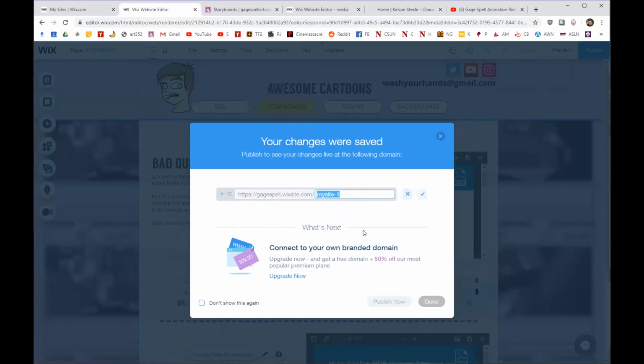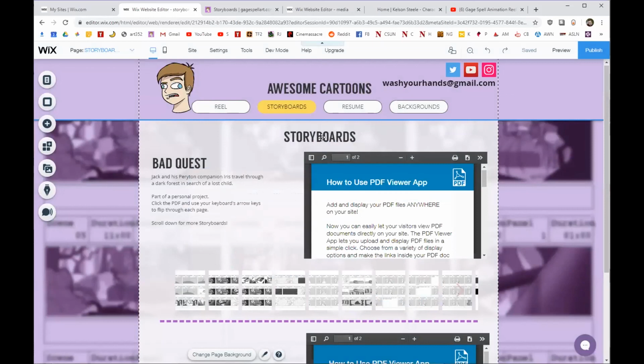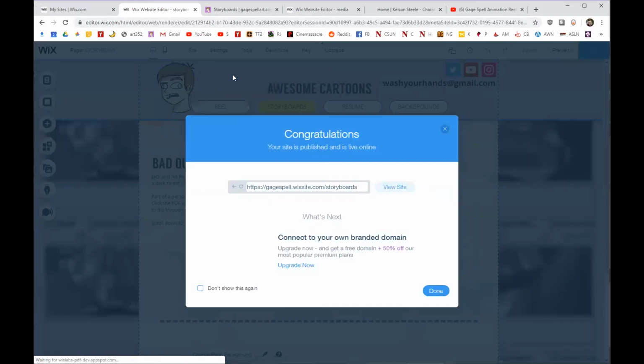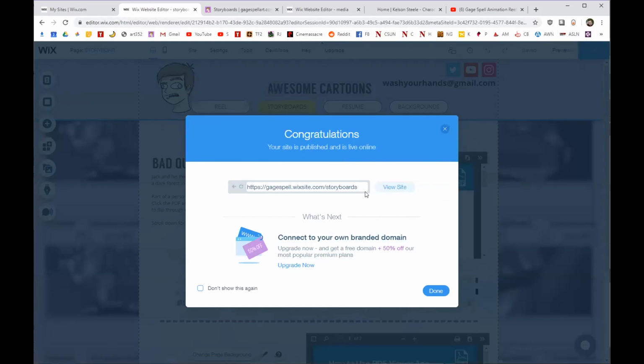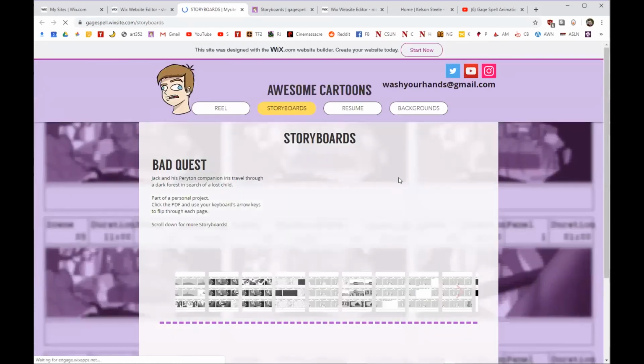So if you want to do storyboards or something like that, you can do that. Or a portfolio, that's probably a better thing. So that will be the URL of your website. That's what you can put on your business cards and stuff like that. And then it's got a handy little view site, so you don't have to type that in. You can click that. And this is our website.